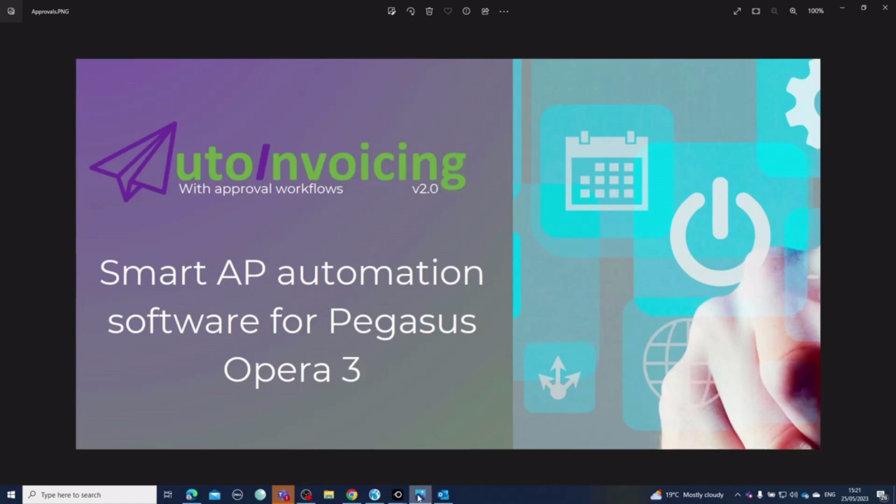AutoInvoicing with approvals provides comprehensive automation from every angle, allowing for a full 360 degrees of efficiency in processing and managing purchase invoices.